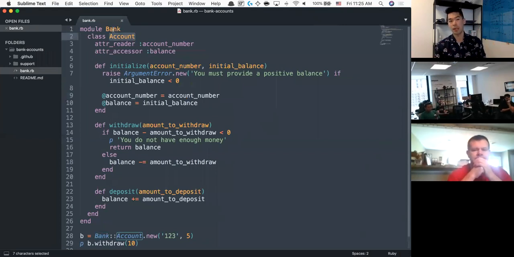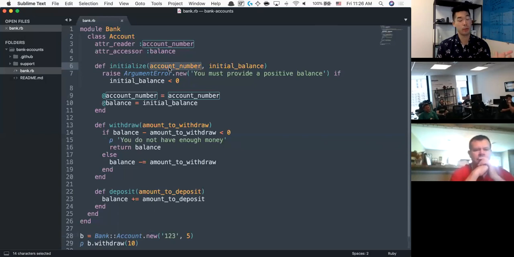But because they've nested it under the module of bank, when I call a new account, I will do Bank::Account. There's no debating what this is at this point. It's a bank account. It's just an account that's nested underneath the bank. When you first create it, there's an account number, and then there's an initial balance. I'm going to blow up and just say, I'm not going to let you continue. I can't let you do anything else. You must provide a positive balance if your initial balance is less than 0. I can't create an account with negative 20 bucks. Set my balance equal to that initial balance.